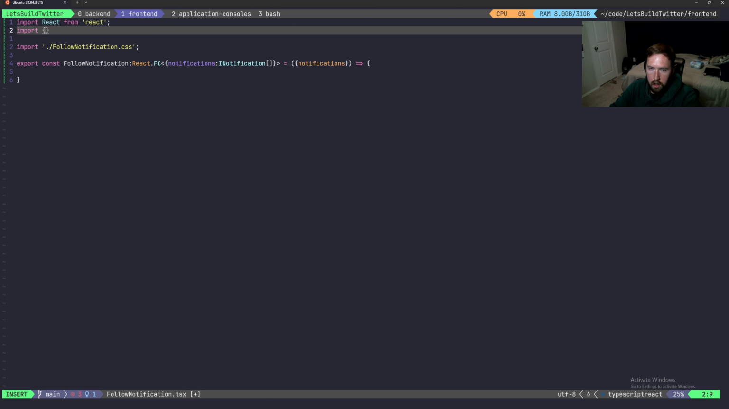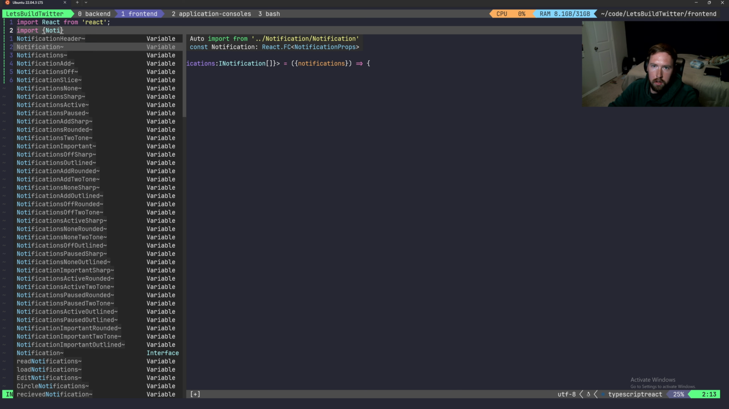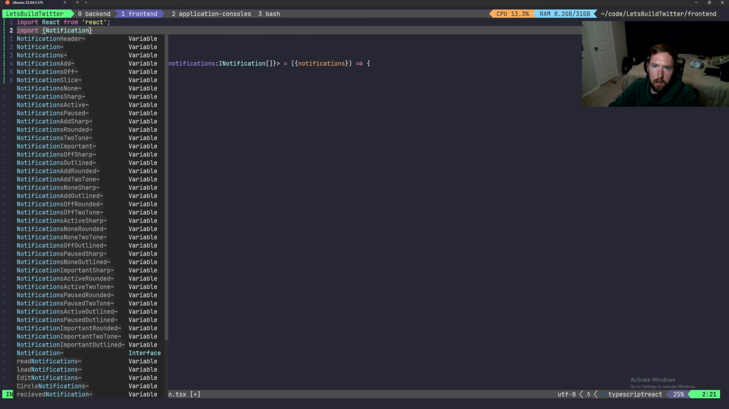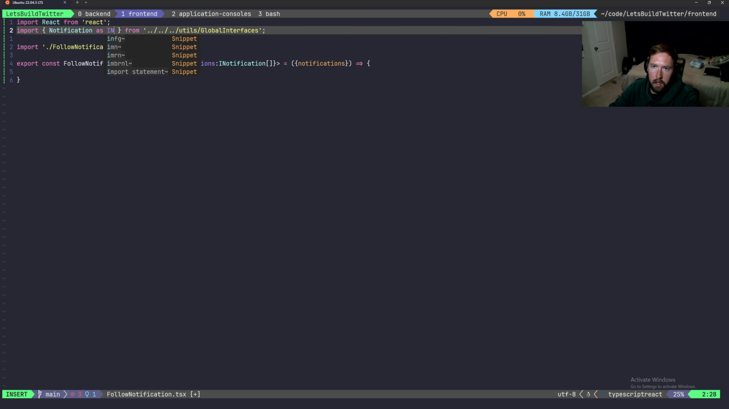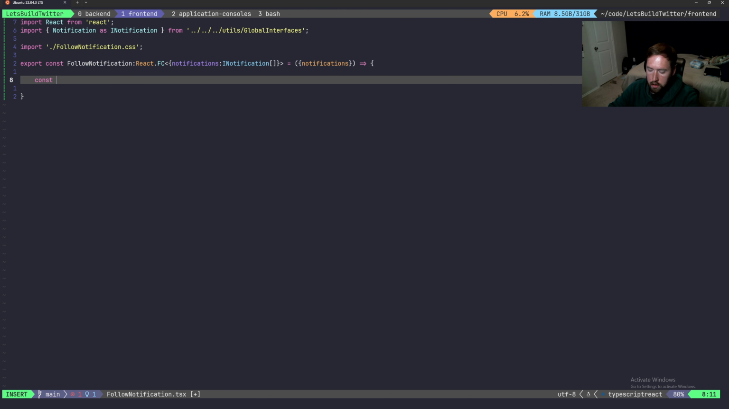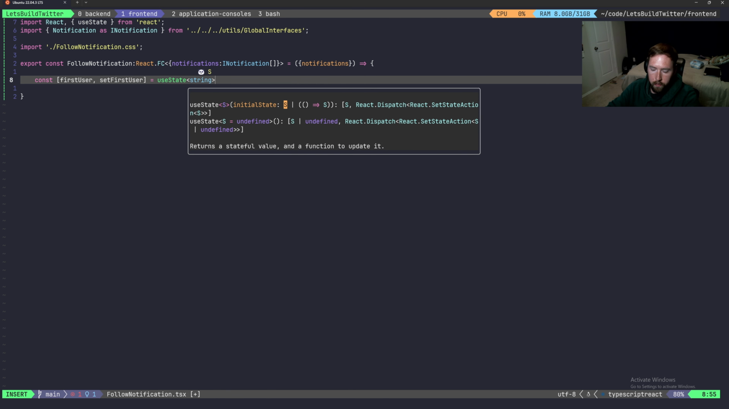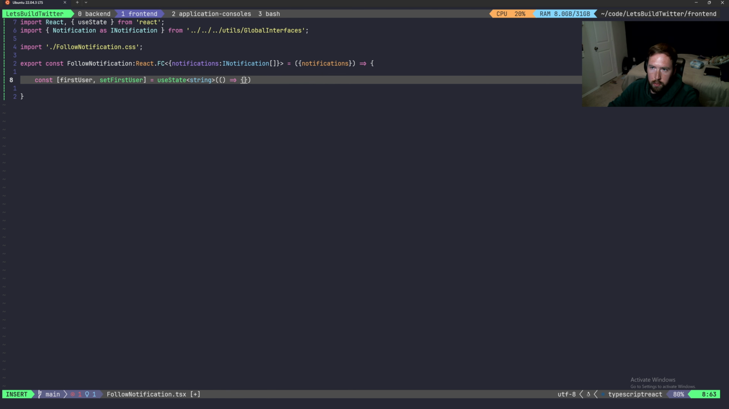So we'll import our notification, and we want the interface. I don't know why I'm not finding the interface here. Here we go, notification interface. We're gonna bring this in as an INotification like so. Now we're gonna say const firstUser, setFirstUser equal to useState, bring in useState. This will be a string. I don't remember what this does. We'll see in a sec, I guess.